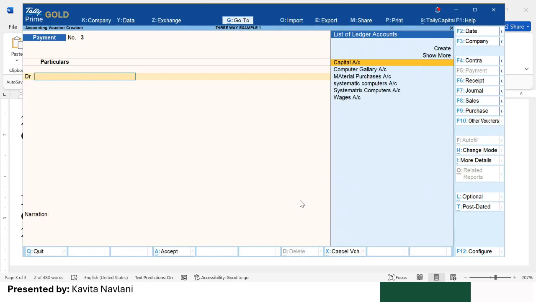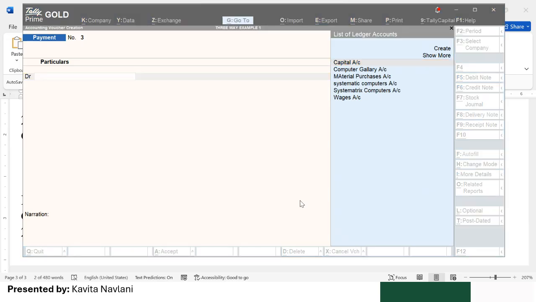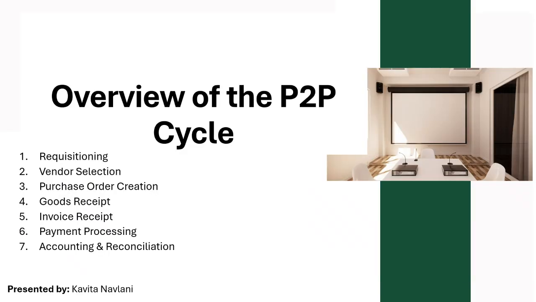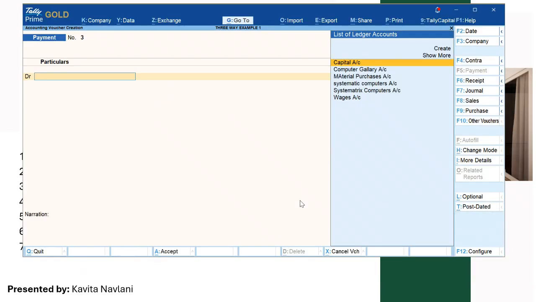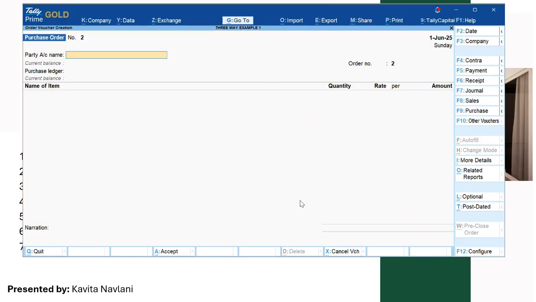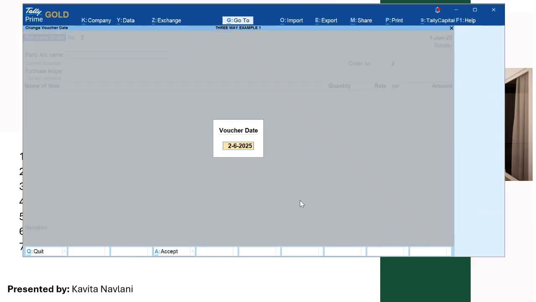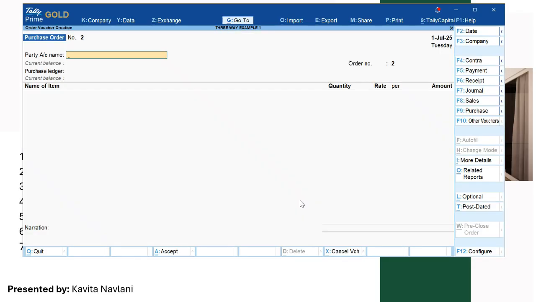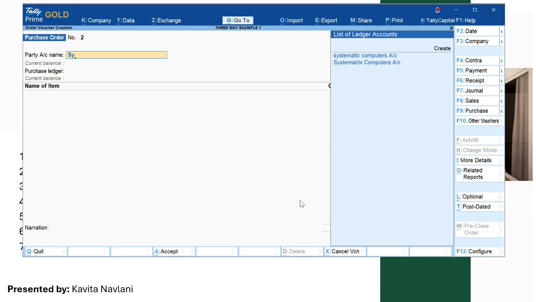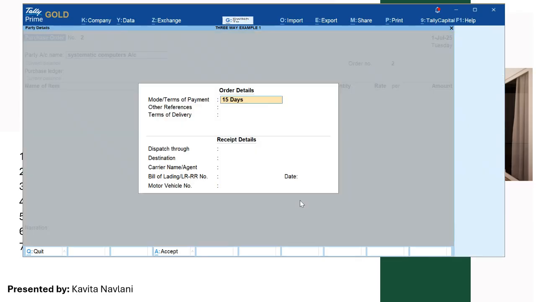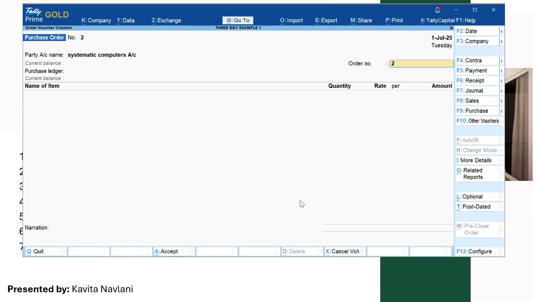Now, which step should I follow? See, the second step is purchase order creation. So first create the purchase order. Press Control F9 for purchase order. Then press F2, 1st July. That is the date change. F2 is for the date change. Then Systematic Computers. Enter. Control A. PO-02. Enter.